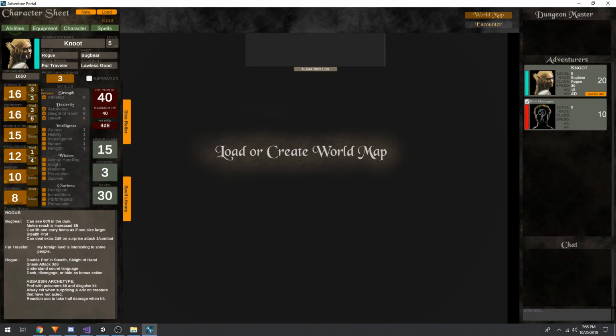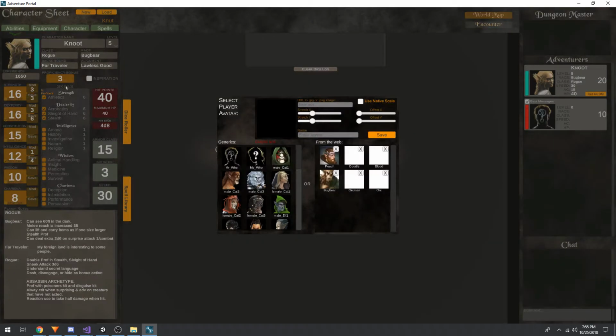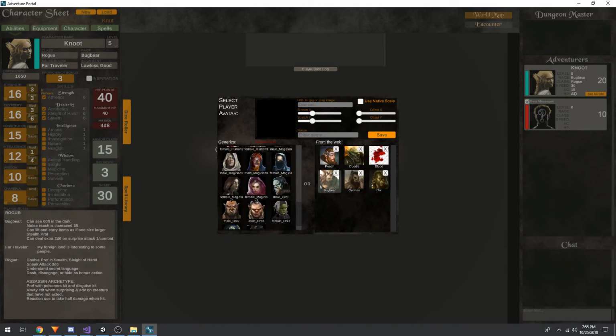And then there's the image here that you set. This is the image that'll show in your token, and it shows on your tag on the right side. To change the image, you click on it, and it brings up the select image window. All right, and you can either select a generic one that comes with Adventure Portal, or you can go to the internet and find any image, as long as it is a JPEG or a PNG.